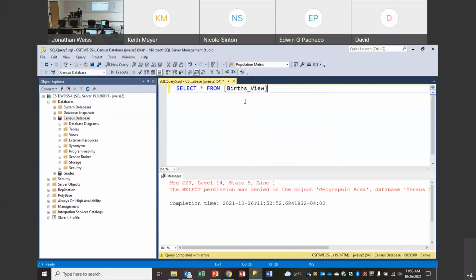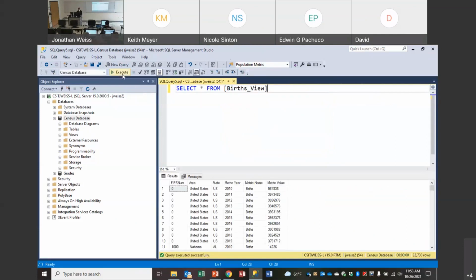Let's select star from births view. Let's see if I can do that. Yeah, I can do that because J. Weiss 2 was granted select permission for births view. Okay. Let's see if I can update births view.